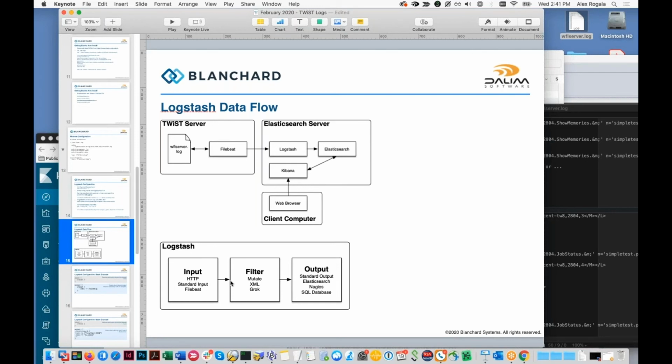Then those get passed into a filter section where you're manipulating the data. So mutate, for example, is a tool that's used to change.